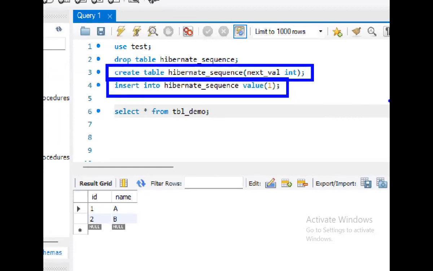It will take the first ID value as 1. Next time it will update, increment by 1. Starting value is how much? 1. If I insert the starting value 10, next time what will Hibernate do? 11, 12, it will start like that.